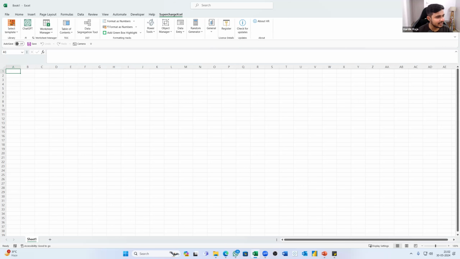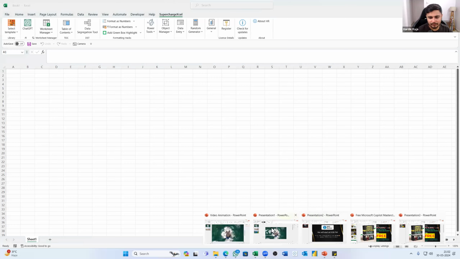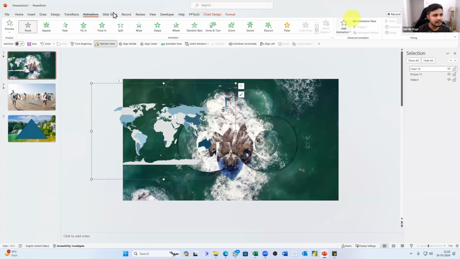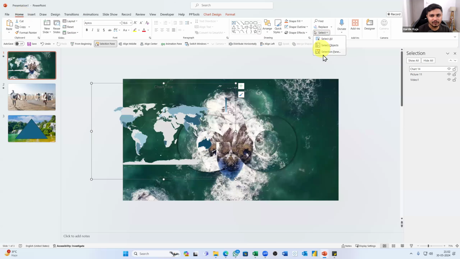The media pane in animation does not show. Ratan, just go to your PowerPoint. See this, in PowerPoint animation, you will find an animation pane. In the home tab, in select, you will find the selection pane. Very simple. Okay. Bhupendra, same answer to you. How to add a chart along with an Excel file? Gulshan, that's covered in the course here.